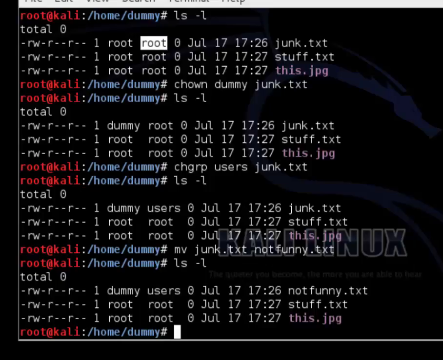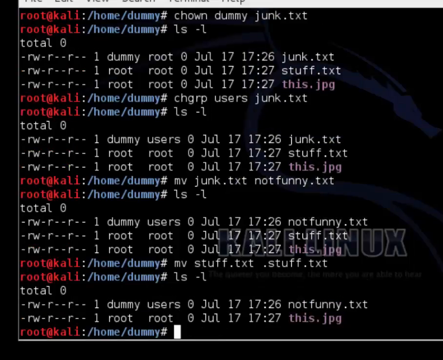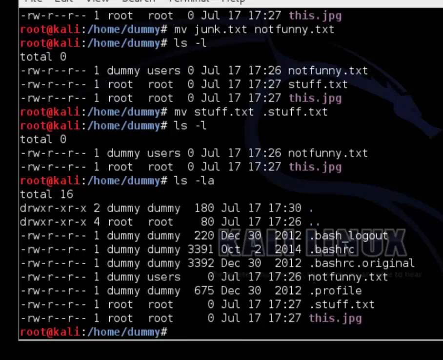What if I wanted to make a file hidden? Do you remember from the last video how you do that? Remember, in Linux, hidden files are just regular files where the name starts with a period. So if I want to make stuff.txt a hidden file, I just do mv stuff.txt .stuff.txt. Now when I do ls -l, you see stuff.txt is no longer there. But if I do ls -la for long and all, we can see .stuff.txt still right here, still owned by root, same permissions, same everything.